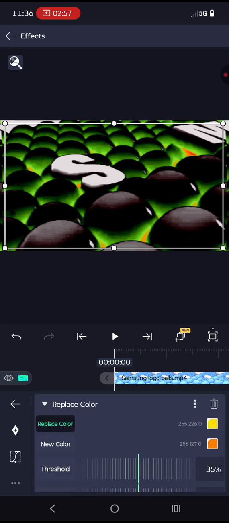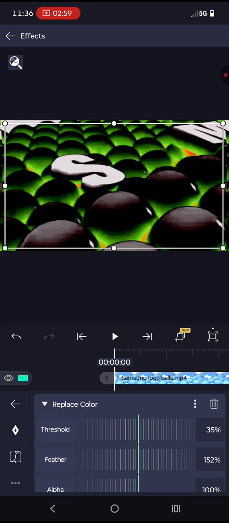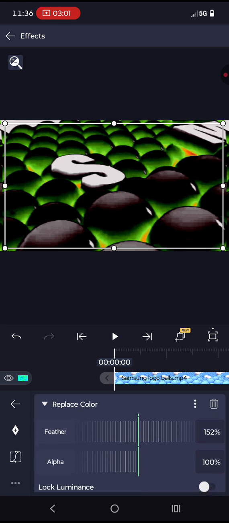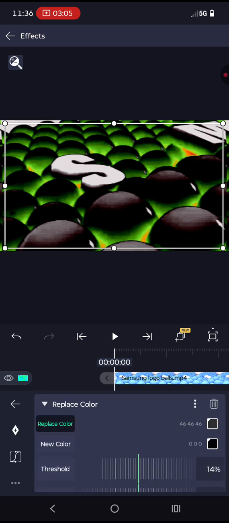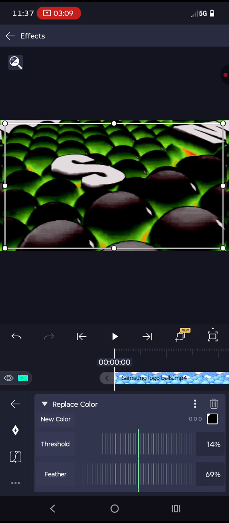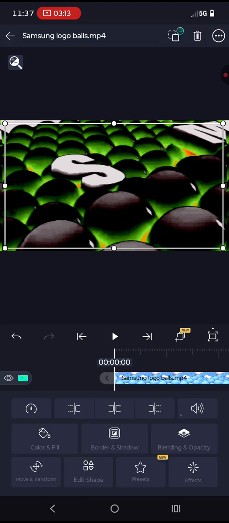Replace color with yellow. New color orange. Threshold 35. Feather 152. Now the last replace color, gray. New color black. Threshold 14. Feather 69.